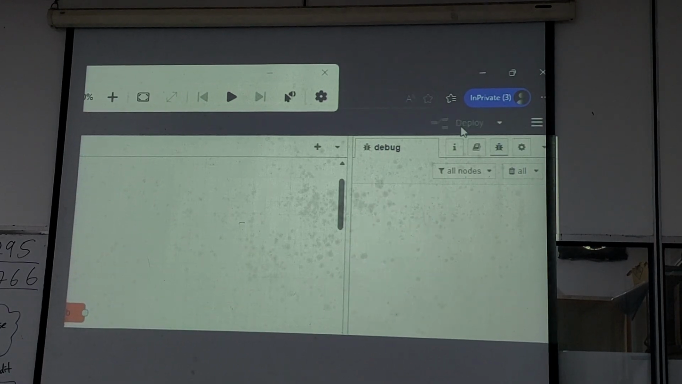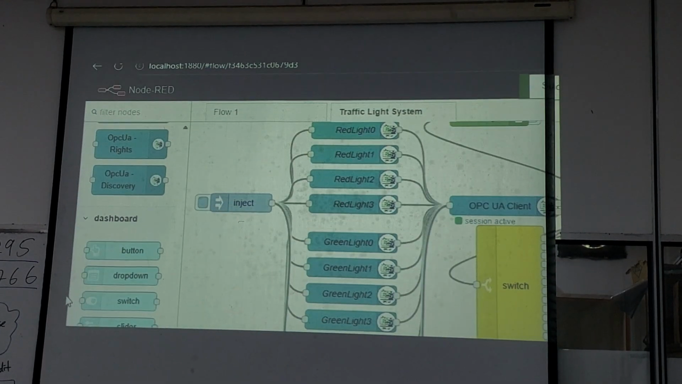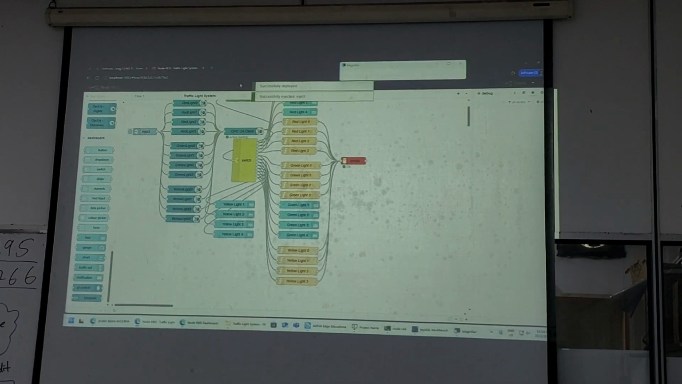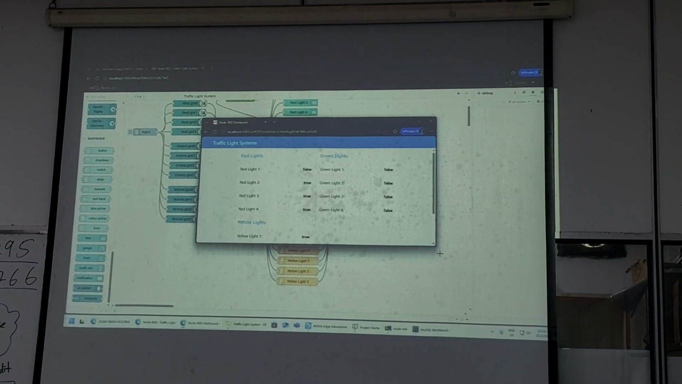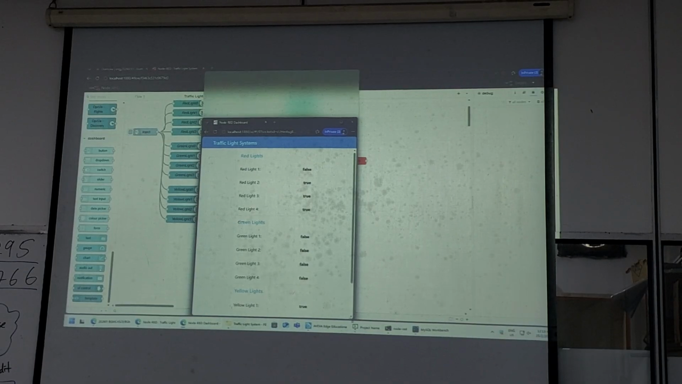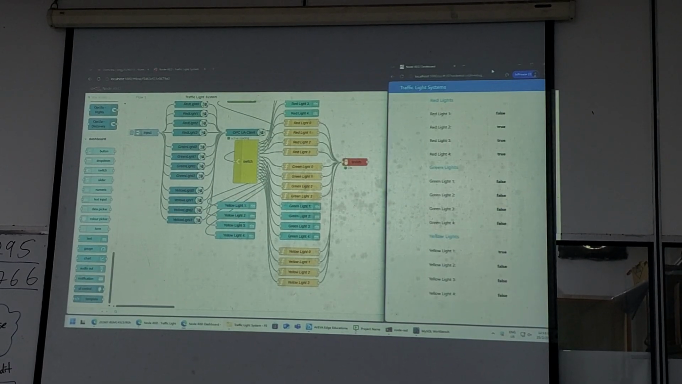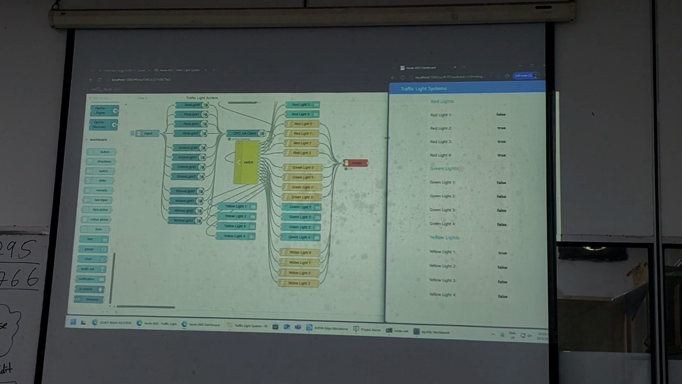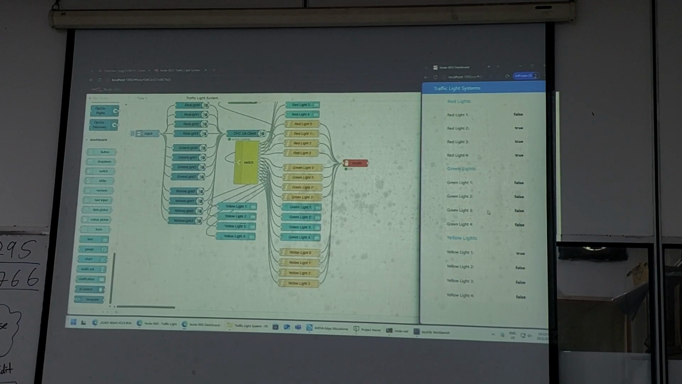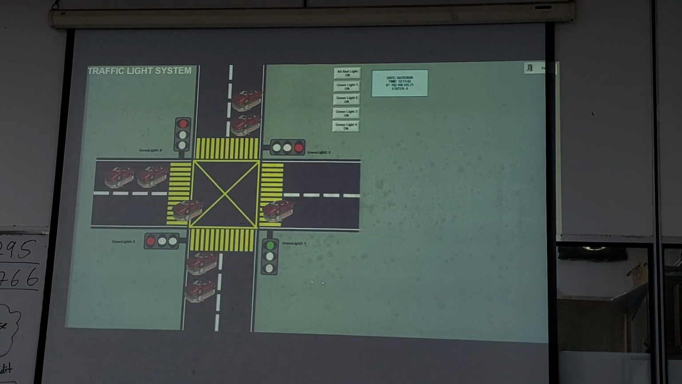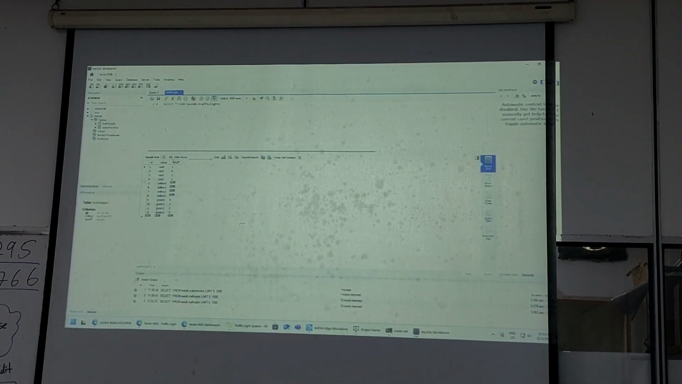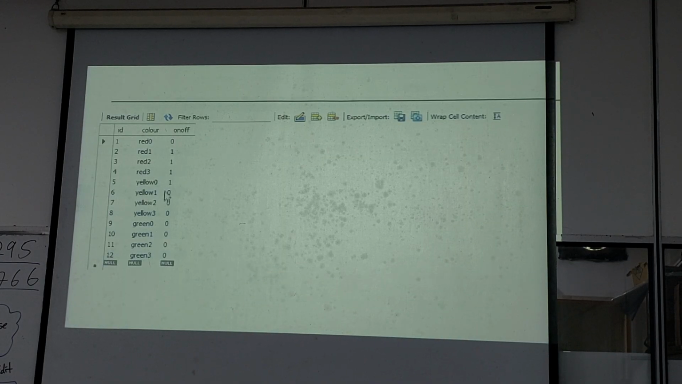Done, click deploy. Okay. So now if I click inject, then in my Node-RED you can see here all these, like red, green, yellow lights. So this one is very troublesome. Refresh again, all zero, yellow just happens, my yellow is 1 at a time.